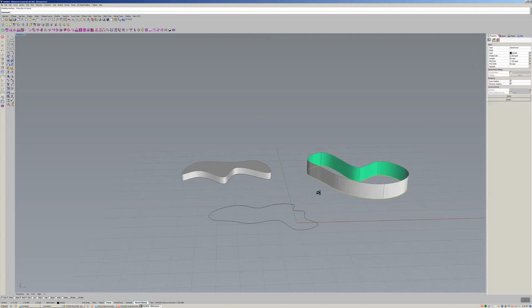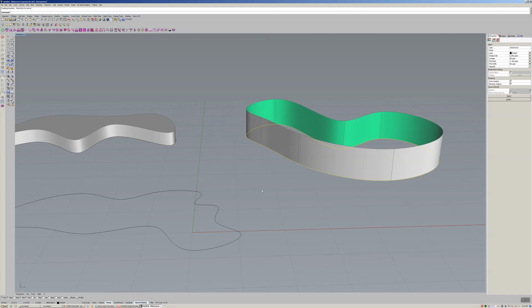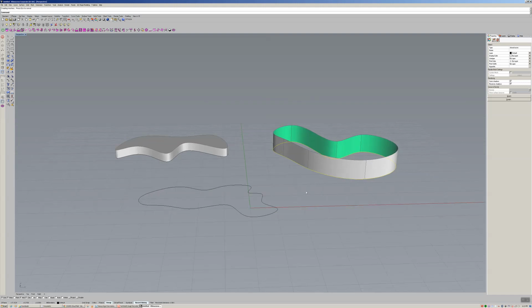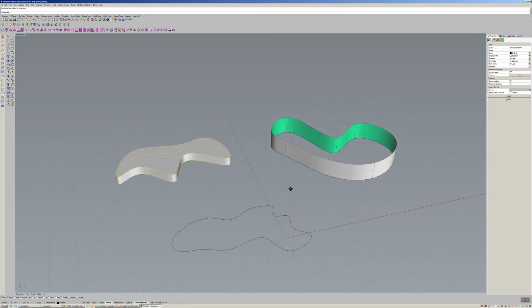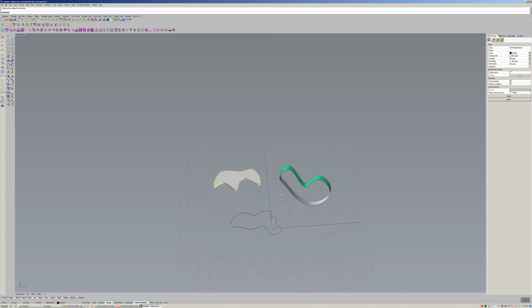All right, so there you go. This is now the 3 basics of how you build a 3D model in Rhino: curves, surfaces, solids. And yeah, that's the basics of it. So now let me jump right into it.